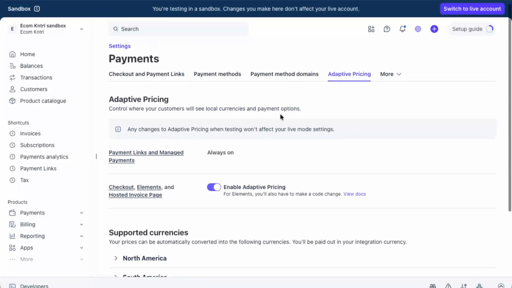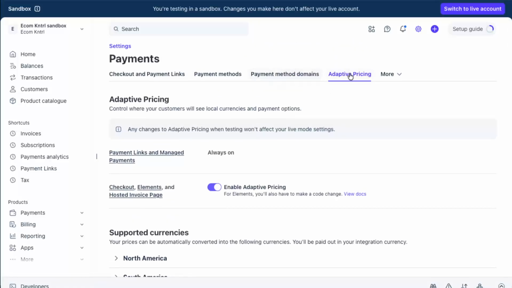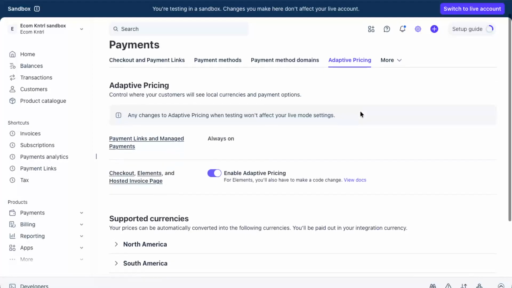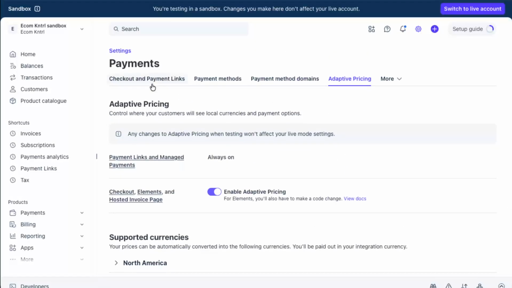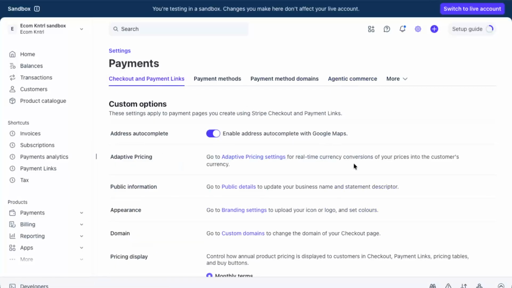Once it changes state, your new setting is active. You may want to test this by creating a test checkout session and viewing it from a browser configured for a different country or currency, just to confirm everything looks as expected. That's all you need to do to enable automatic currency conversion for Stripe payments using adaptive pricing.